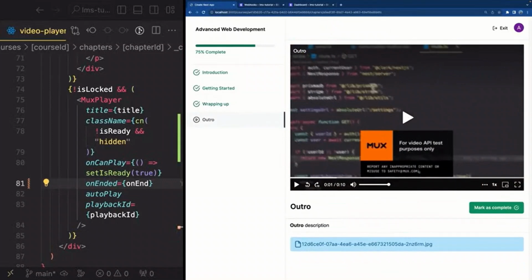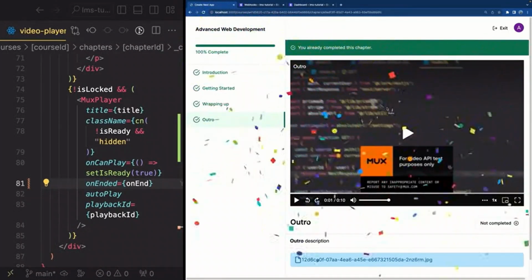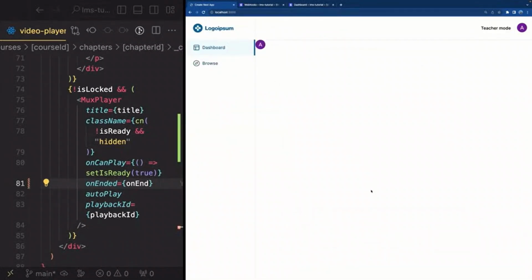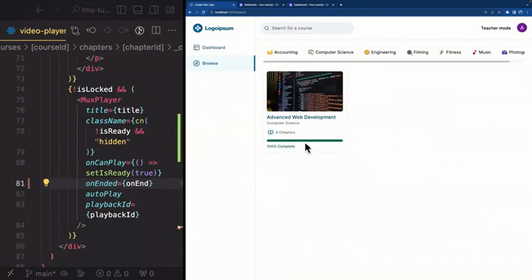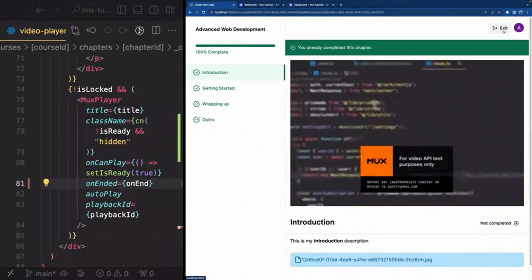And for the next one, what should happen is when I click mark as complete, since I finished all of this, the confetti should be thrown. Let's see, and there we go. We have a nice little confetti. Amazing job. Now if I go back to the browse page, I should also get 100% here. Amazing job. You finished the entire course preview right here. You have everything you need.